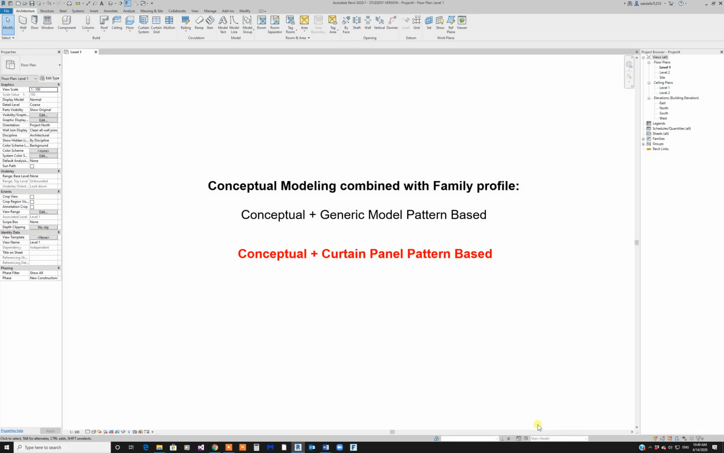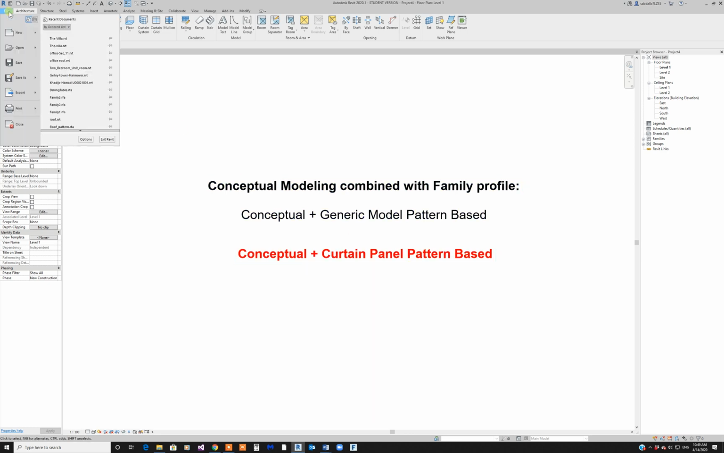Hello everybody. In my previous video I showed you how to design a conceptual model combined with a family profile. I used the generic model pattern base, and in this video I will demonstrate how to combine the conceptual model with a family. This time I'm using the curtain panel pattern base. Okay, let's go straight to the conceptual model.